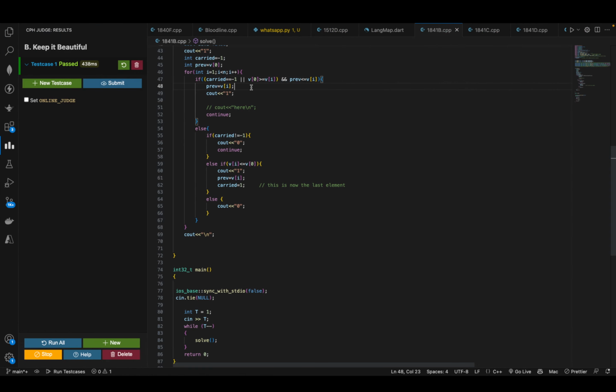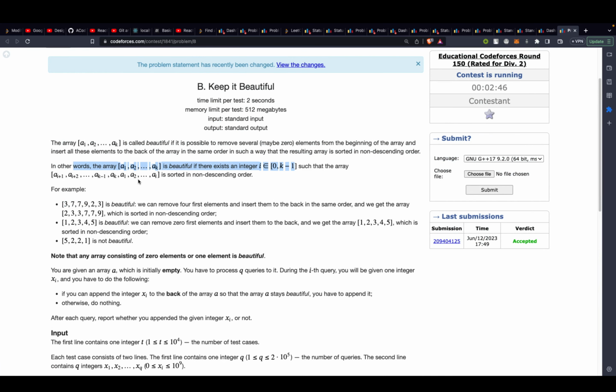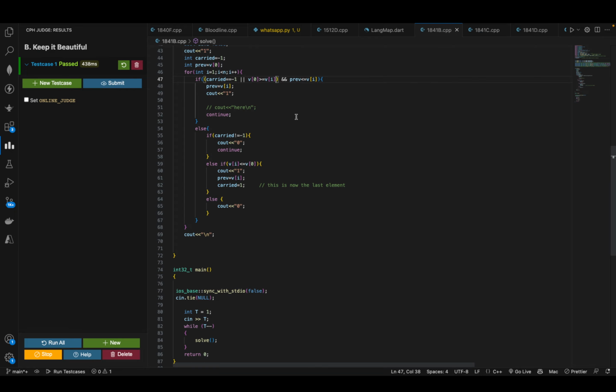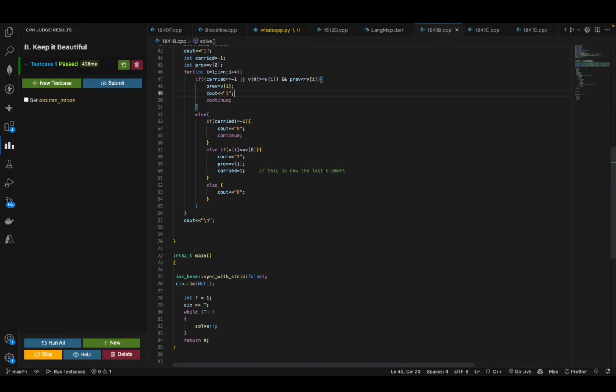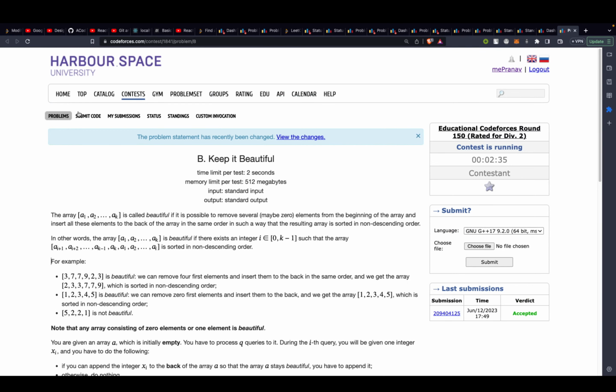So that's what I'm checking over here. So if carried is not equal to -1, that means the operation has already been performed. In that case, the 0th element needs to be greater than or equal to whatever element I'm adding over here, so that this particular operation that we can perform is actually able to help us to make the array beautiful. Cool. So that's it for this problem. I hope this was understandable. Let's move to the next problem.